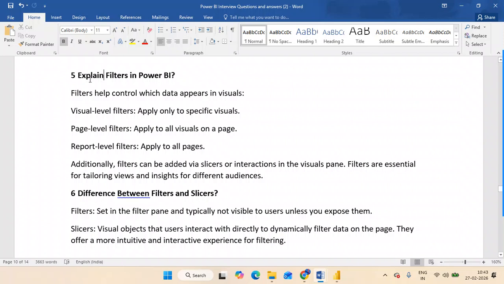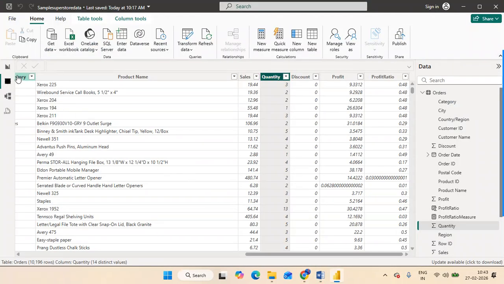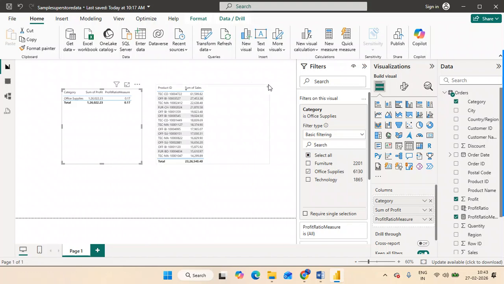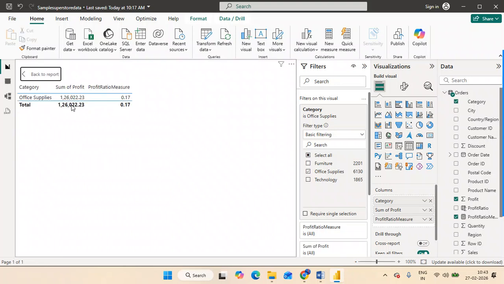And next, what are the filters available in Power BI? Filters help in filtering the required data by hiding some unwanted data. They are useful to get a subset of data from a particular field. What is the meaning of subset? Let's say for example we have this category in the visualization. In that category, we have chosen only office supplies.